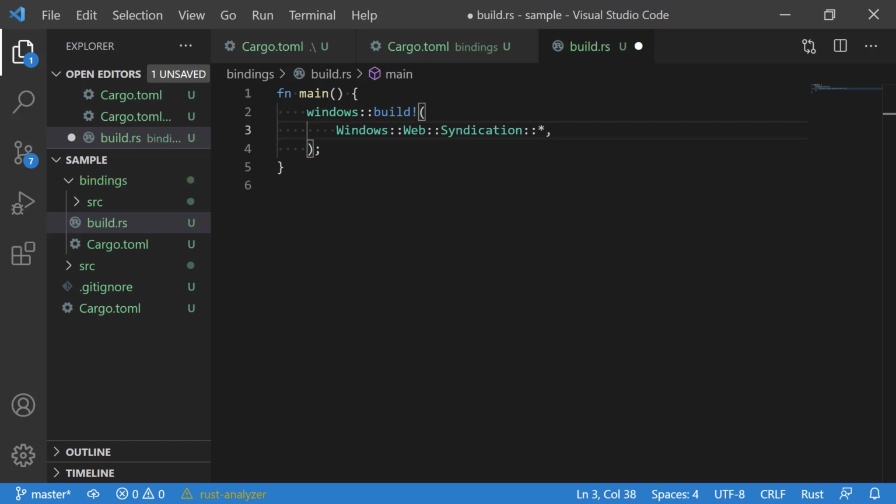Let's start with the Windows Web Syndication API. The Syndication API lets us download and parse an RSS feed, so we'll use that to download the recent entries from my blog. You can list here any use paths you will need in your project. You can even use the asterisk wildcard to generate bindings for an entire set of APIs. Obviously, build time will be improved if you only generate the bindings you actually need.